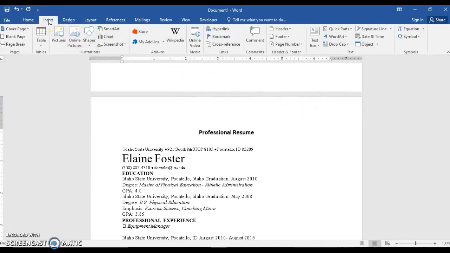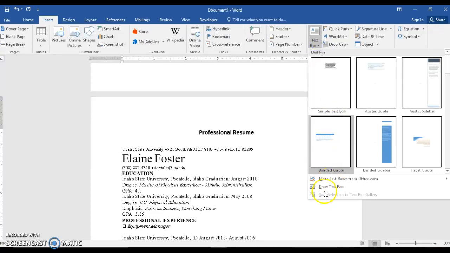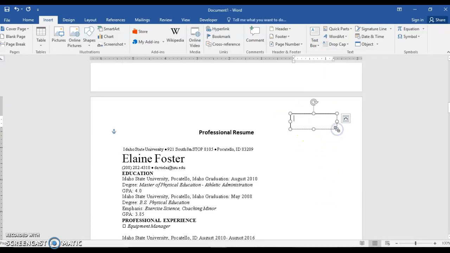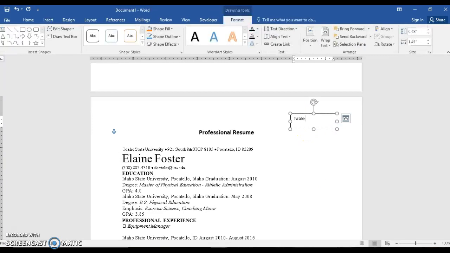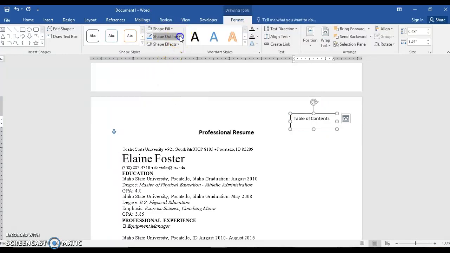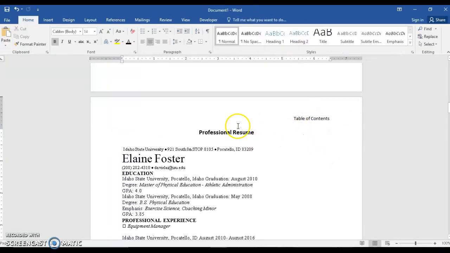So to do that, the first thing I like to do is just insert a text box. So over here, insert text box. I like to draw my own text box, put it right here, and I'm going to type in table of contents. And I don't want to actually see that box necessarily, so if I just push shape fill, no fill, and shape outline, no outline, those will disappear. Okay, so I have that sitting there now.